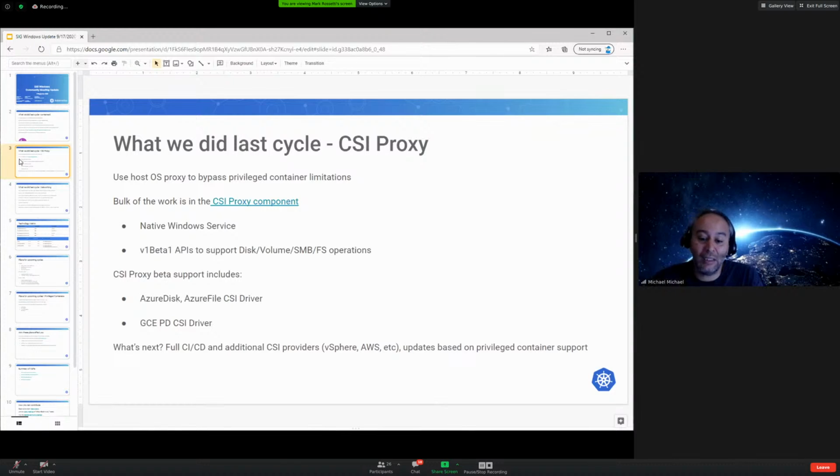We're also going to be adding full CI/CD, so we can actually catch issues early on and enable us to fully vet all of these different CSI providers that we support. And the most important thing is that there is work coming up on privileged containers that we're going to talk about later on in this slide. So we're going to try to understand the impact of that to CSI proxy and how can we enable this model to work better with the advancements in Windows that are happening.